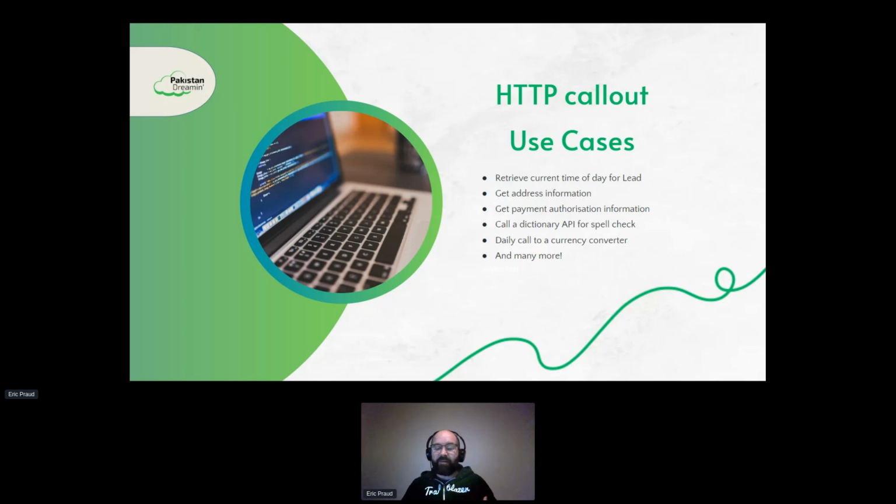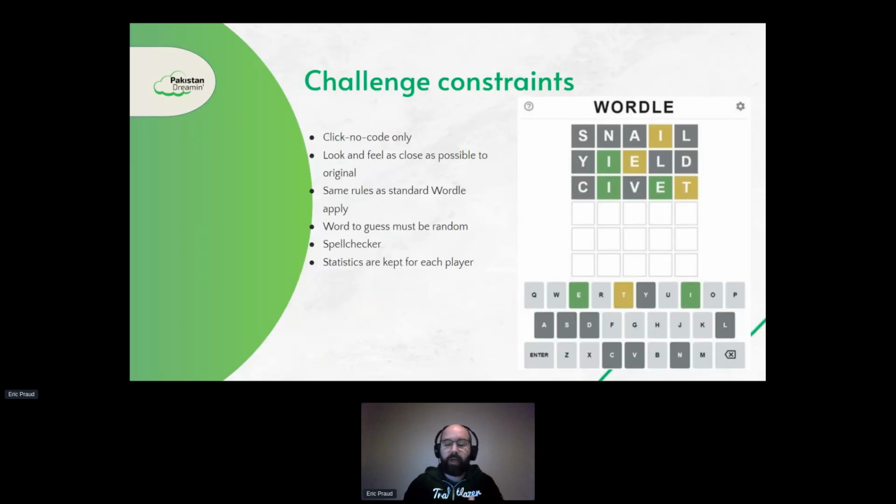All right, so here, let's have a bit of fun. But first, let me explain what I created. I created a Wordle game in a screen flow. I set myself a few challenge constraints. I wanted it to be a click, no code only feature. I wanted the look and feel to be as close as possible to the real Wordle game, which you can see here in the screenshot. The same rules as the standard Wordle would apply.